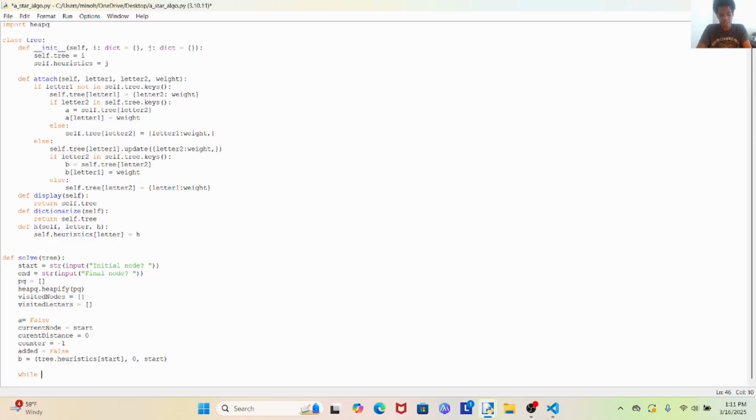Okay, let's start writing the while loop. While a is not equal to true, we're going to visit all the nodes that our current node is attached to. So for that we're going to do for v, i in tree.tree[node].items().